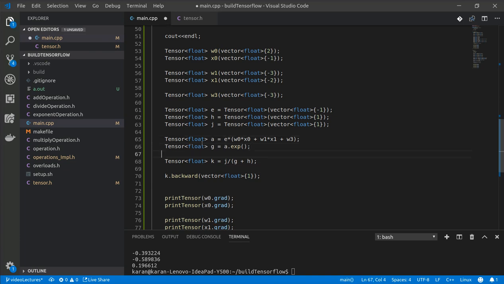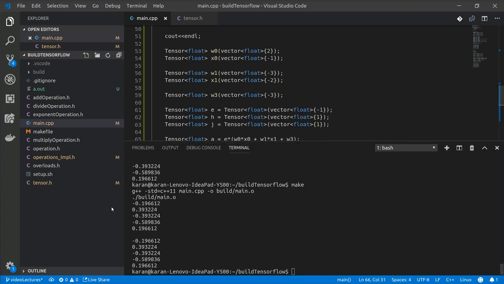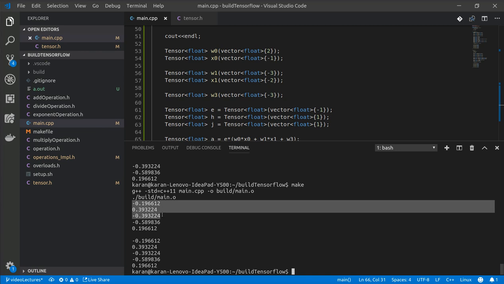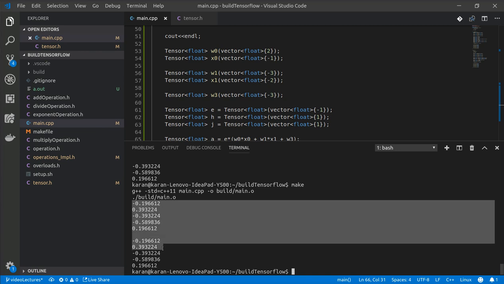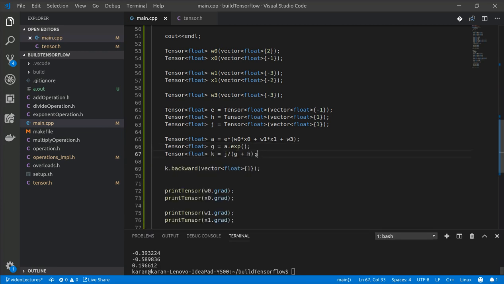Let's see if that works. Remember, the top one is the right one. Yep, we got this right. 0.19. That looks about right. Exactly right. So we got this down to just 3 expressions, our whole sigmoid thing. So that's a big improvement, right? I think so.